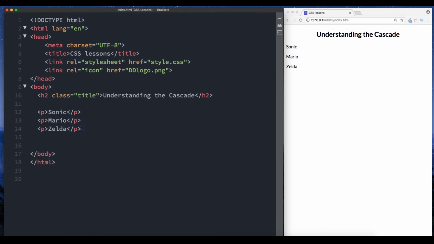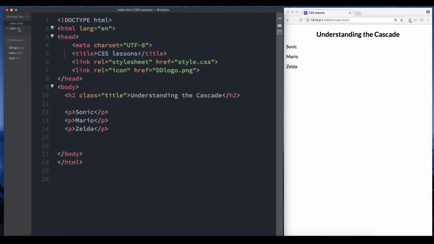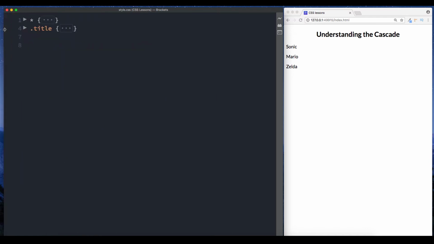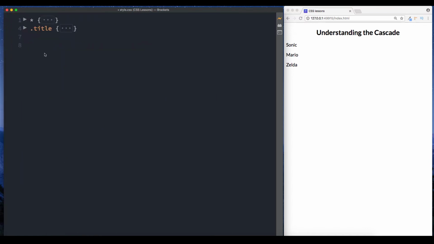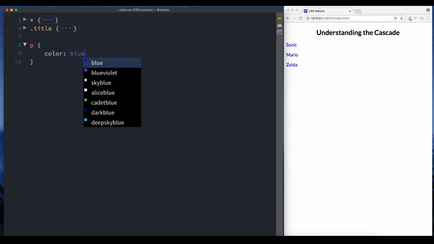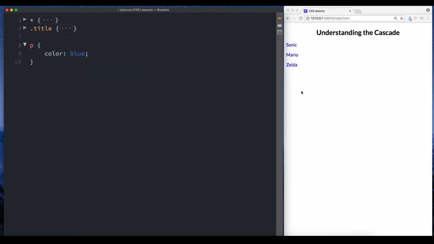Over here on our screen, in our HTML file, we have three simple paragraph elements with the words Sonic, Mario, and Zelda. Now, if we head on over to our style.css file, which is linked to in our head here, we can style these elements by simply doing p, curly braces, and then color: blue. So as you can see now, all these three elements have been colored blue.